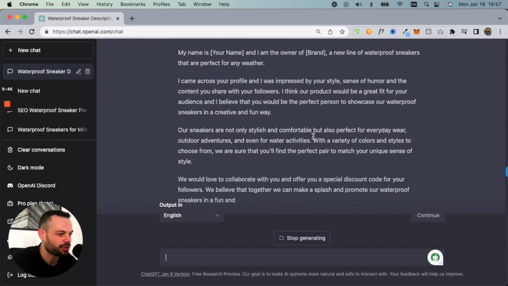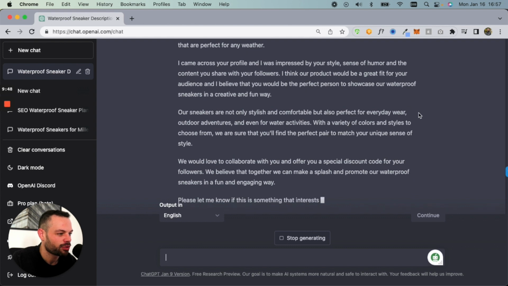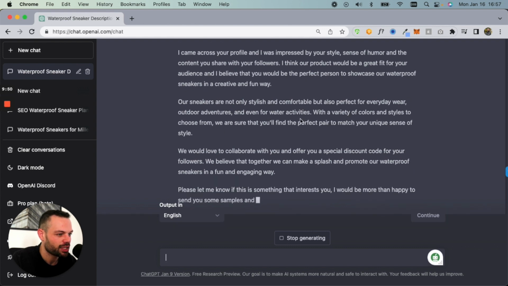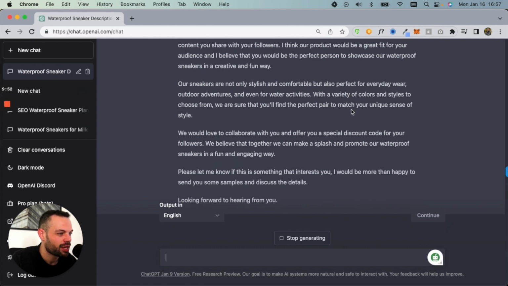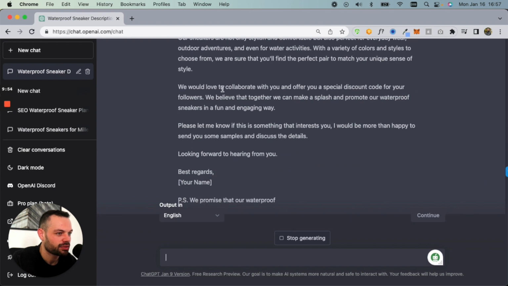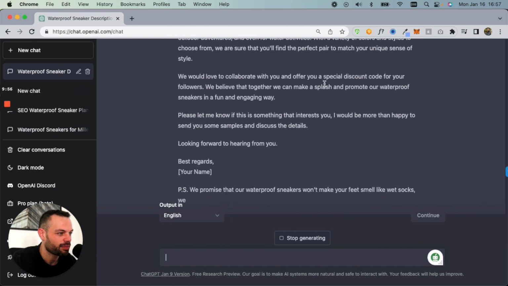Our sneakers are not only stylish but comfortable, and also perfect for everyday wear, outdoor adventures, and even for water activities. With a variety of colors and unique styles to choose from, we're sure that you'll find a perfect pair to match your unique sense of style. We'd love to collaborate with you and offer you a special discount. We believe that together we could make a splash."